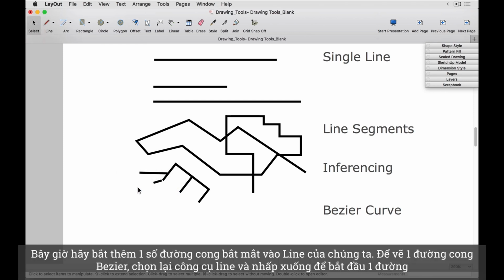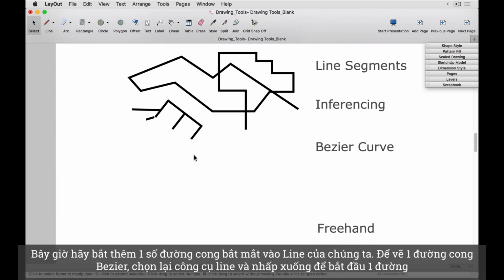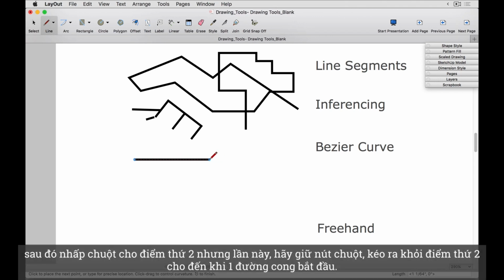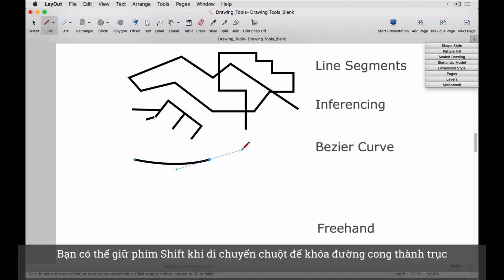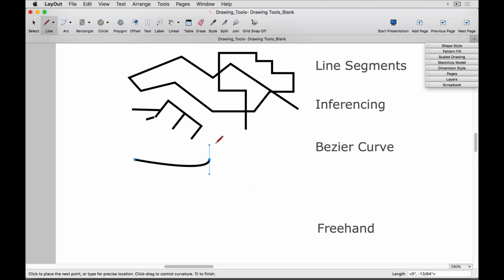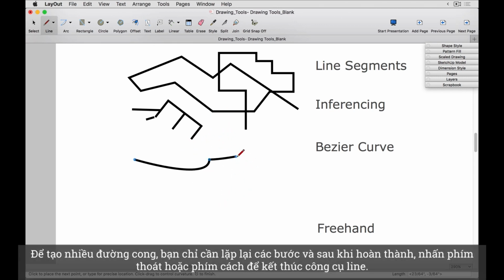Now let's get fancy and add some curves to our line. To draw a Bezier curve, select the Line tool again and click down to start a line. Then click down for the second point, but this time, while holding the mouse button down, pull away from the second point until the curve starts. You can hold Shift while moving the mouse to lock the curve to an axis. To make multiple curves, just repeat the step, and once it's complete, hit Escape or Spacebar to exit the Line tool.